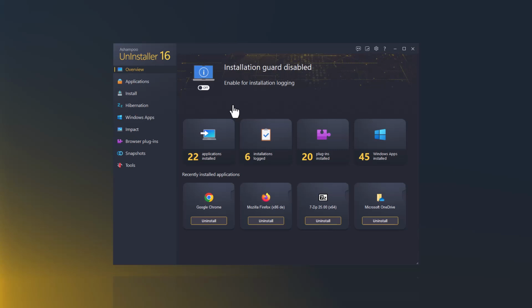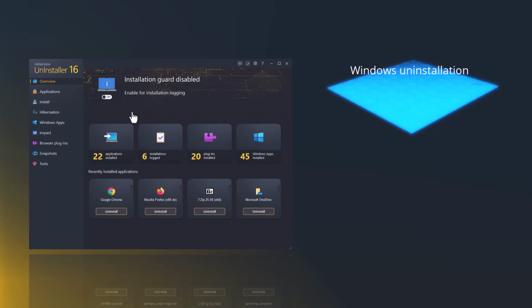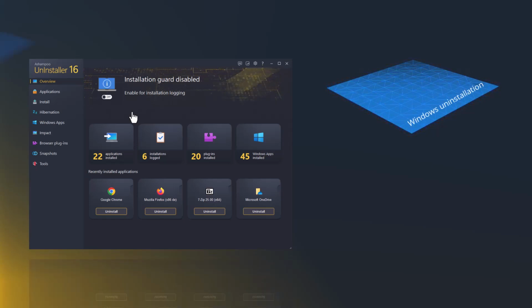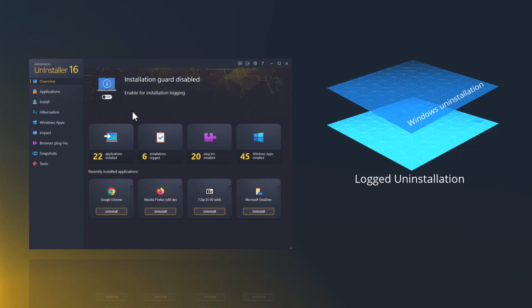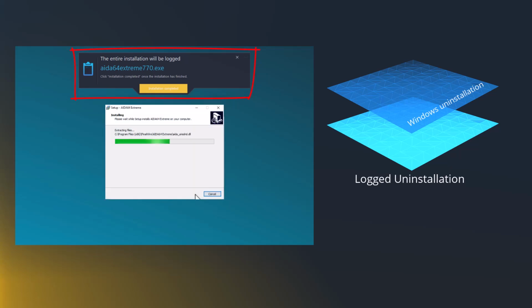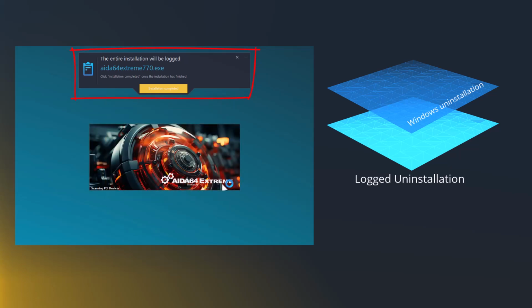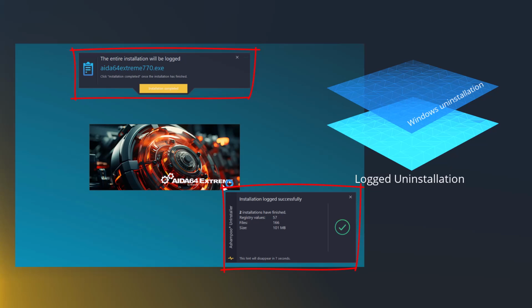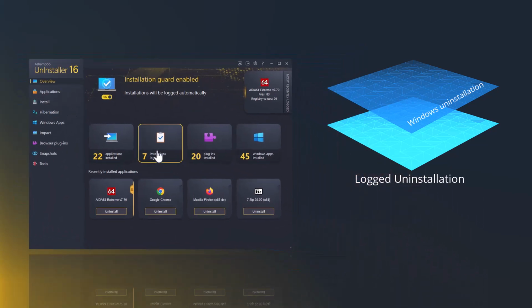To make the uninstallation with UnInstaller 16 a bit clearer, I've used this graphic for assistance. In the first step, the standard Windows uninstallation occurs. In the second step, the uninstallation is conducted based on a monitoring log. This log is created during the installation of a new program. On the home page, there's a switch to enable the installation guard, which then writes the log. And here's how it looks when a program is logged during installation. And as you can see, the program then appears under the logged installations.